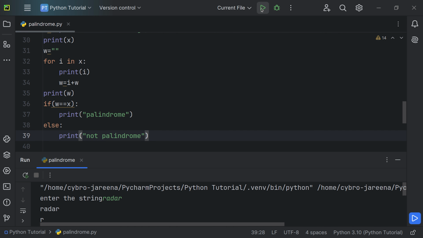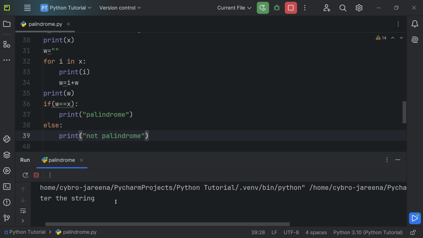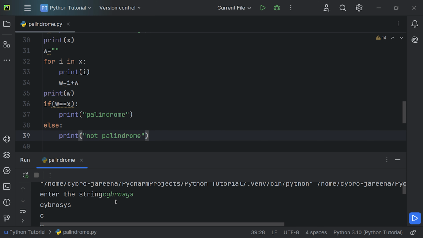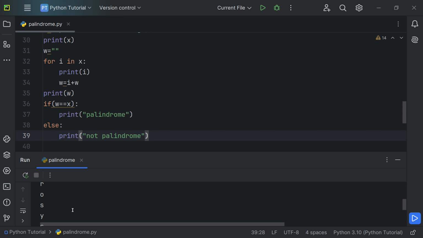Now let's consider the other string. Let's say the string is Cybrosis, and let's click on enter. And you can see it's not a palindrome. As you start to read from backward to forward, you can see it does not read as Cybrosis. So we can say it's not a palindrome.